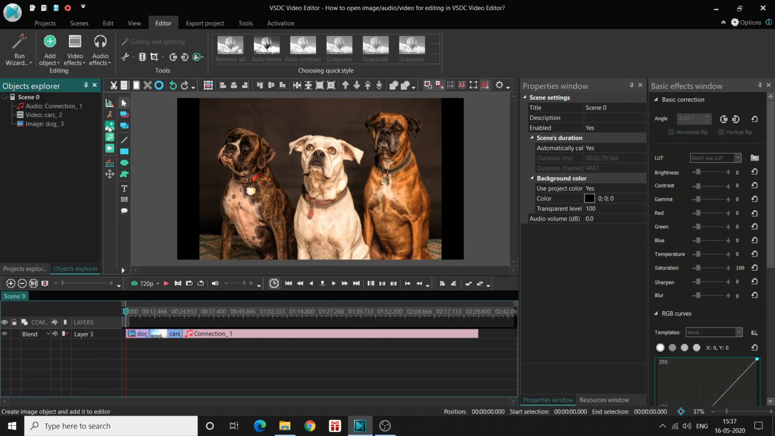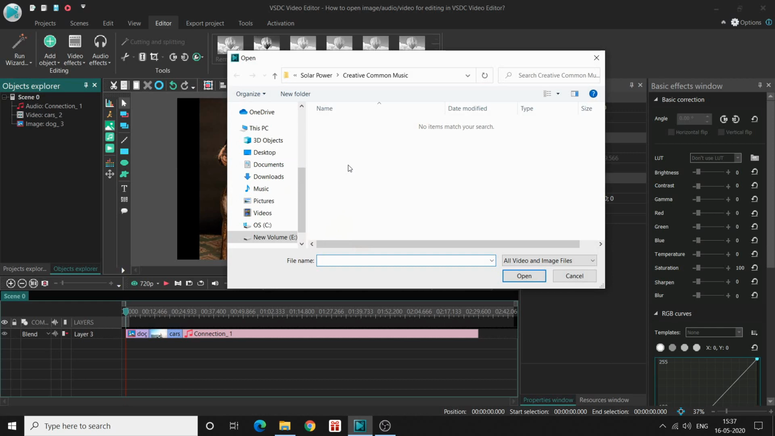It's the same thing. If you click on add image, again you will be prompted to select the image to upload it in the editor.